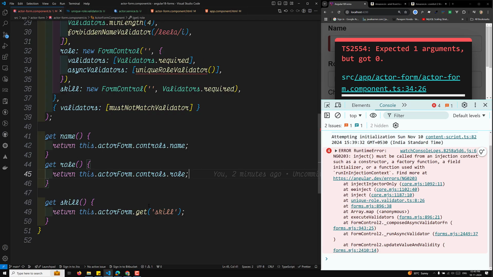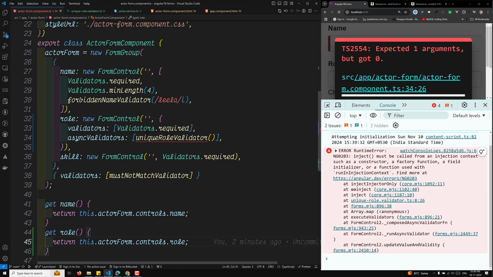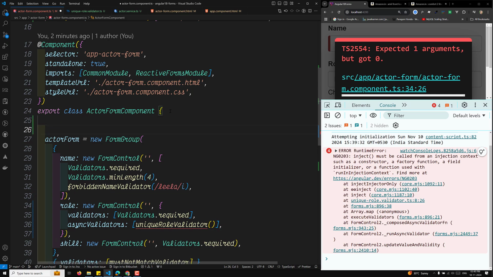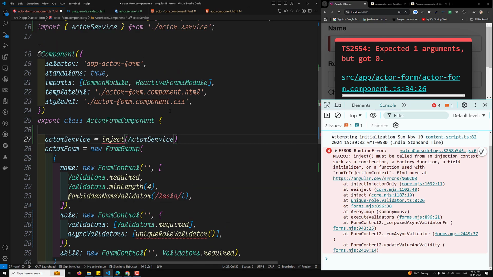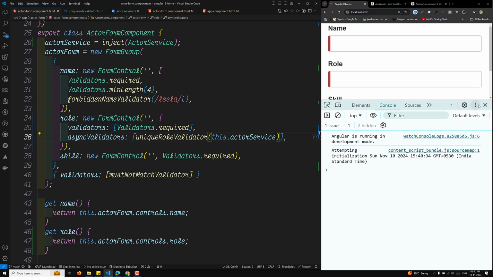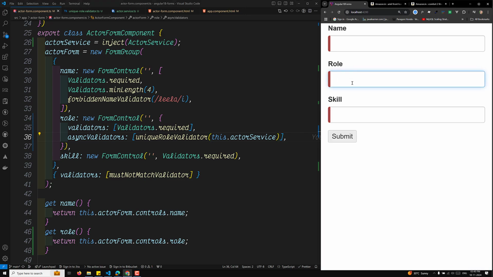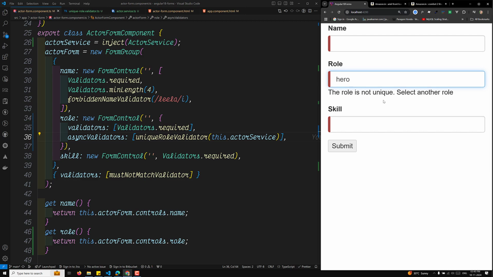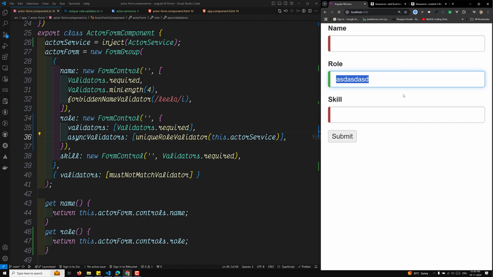So where do I need to pass it? Here I need to pass the actor service. In order to get the actor service, here I can inject the actor service equal to inject of actor service. That's it. Now here I need to pass this.actorService. Now let's see whether we are able to get the output or not. Hopefully we should get the output. Fine. Here I am writing hero and it is able to say the role is unique, and if I write it like this, now it is fine.